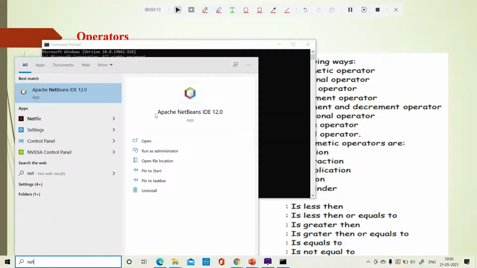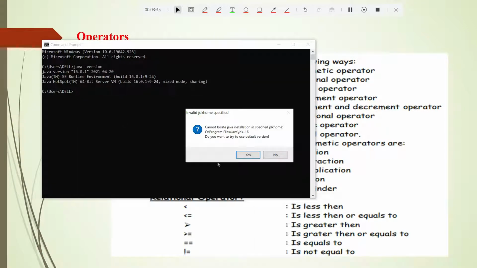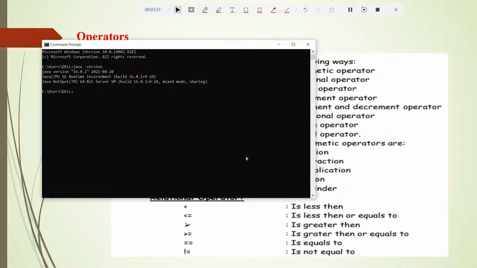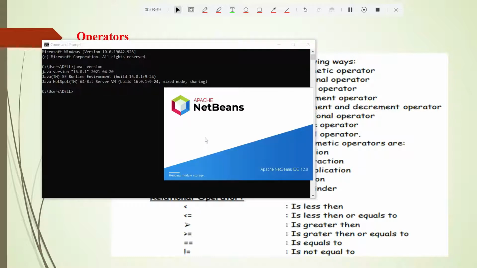Let me take you to NetBeans. I have already installed it, and my version is Apache NetBeans IDE 12. You can check for the latest version of JDK, which is 16, and the latest version of Apache NetBeans. Right now it is 12; when you install it, maybe it will be 13, I don't know. This is the latest one available. Just double click here and say yes. You can see Apache NetBeans is loading.